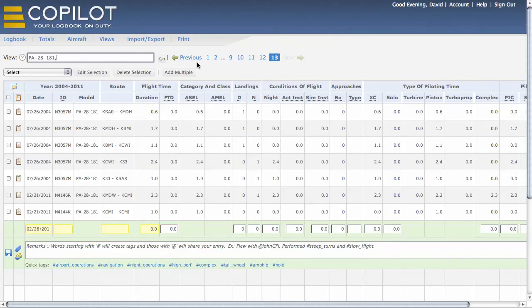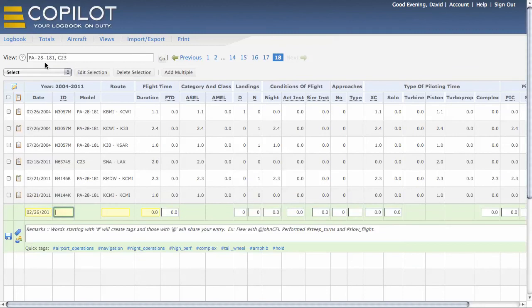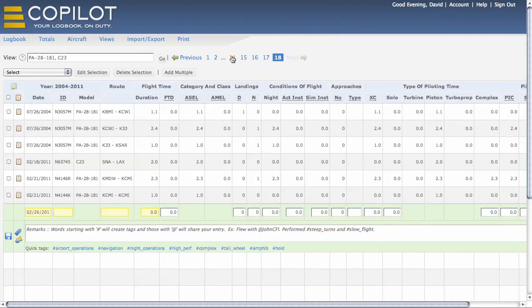Let's say I want to also see the C23 time I have. I put in PA 28-181, comma, C23, and all of the time I have in either one of these models will appear. And it looks like I have about 18 pages of those.